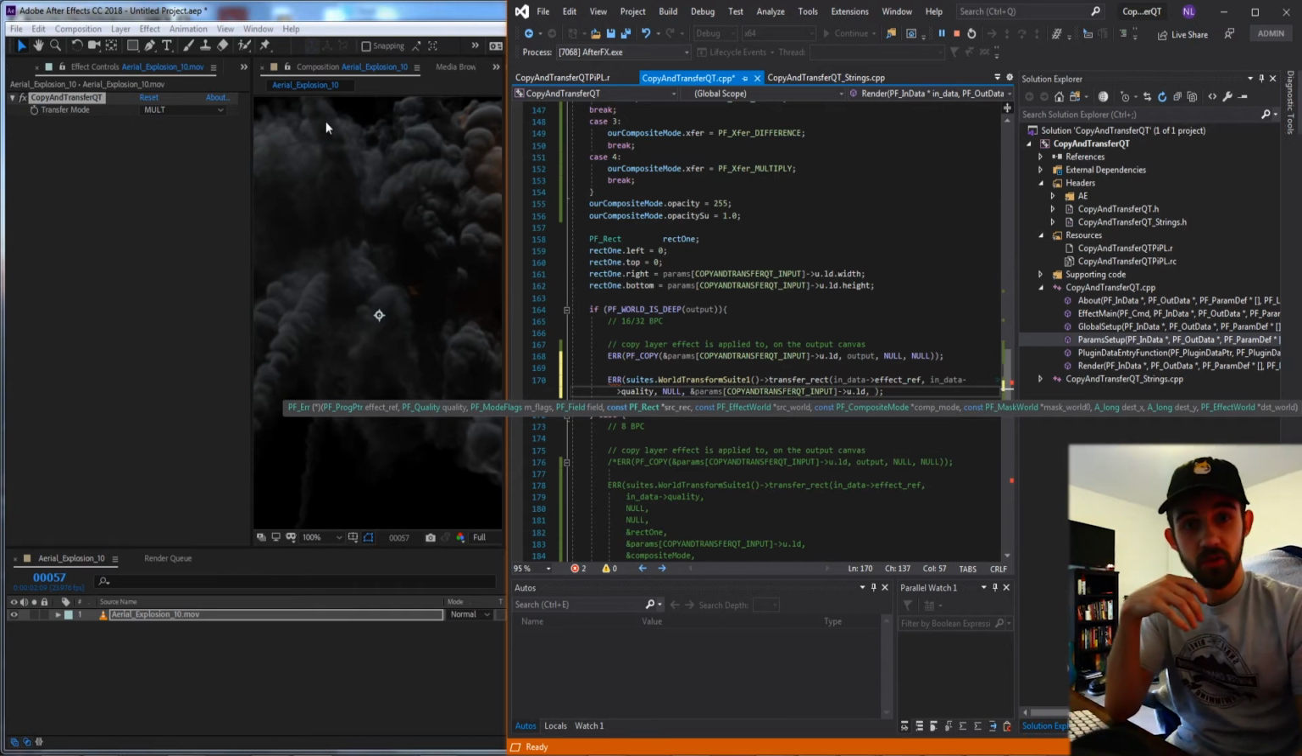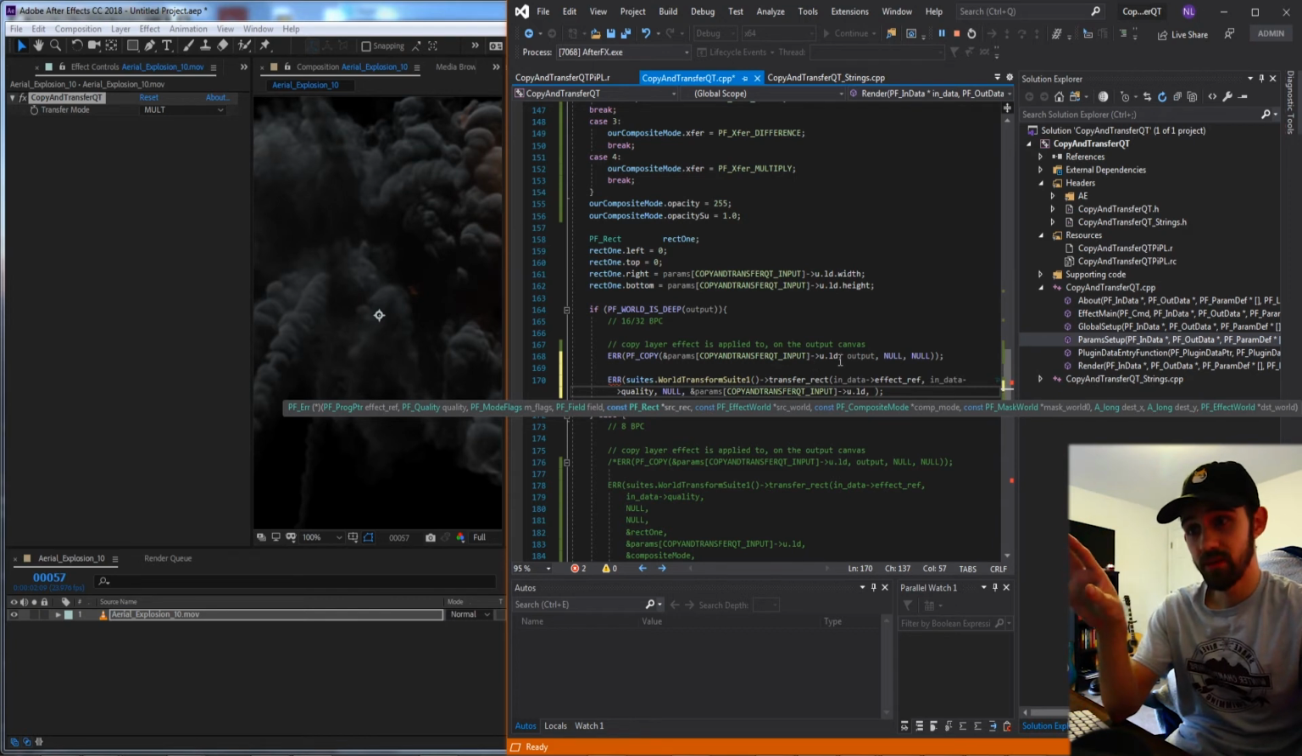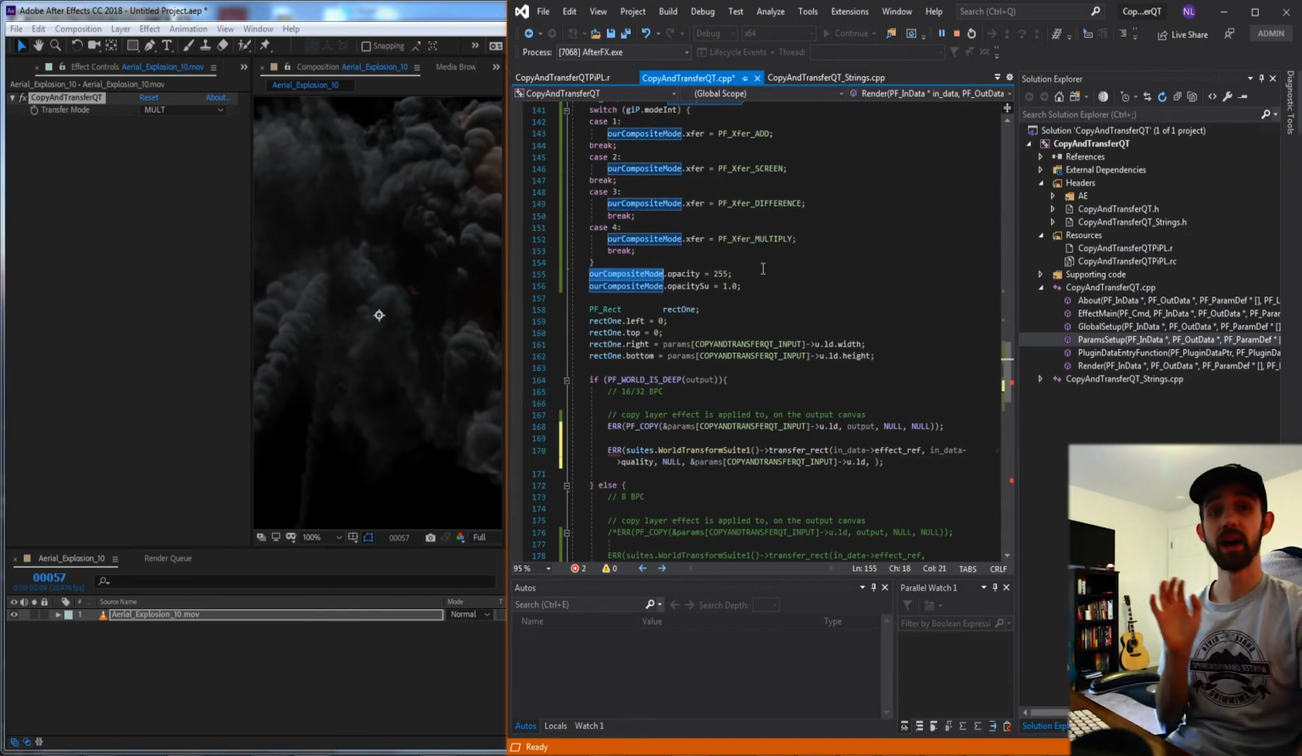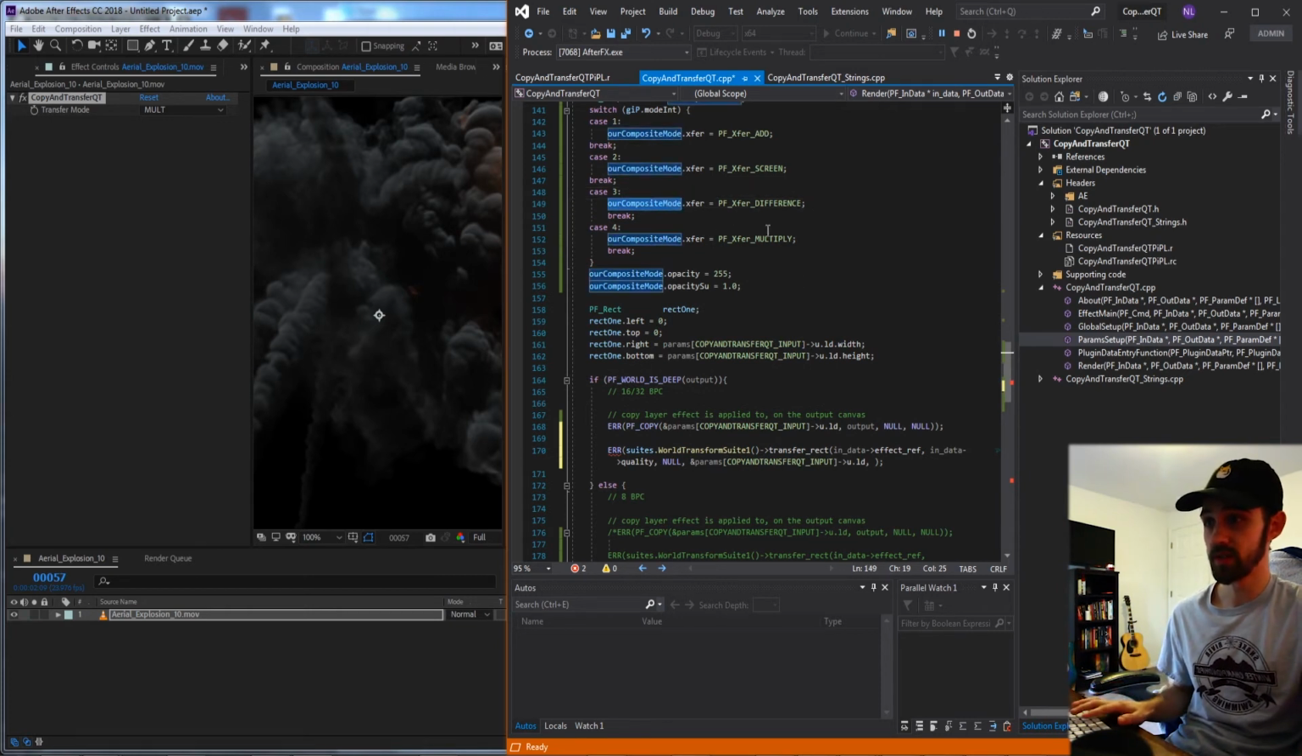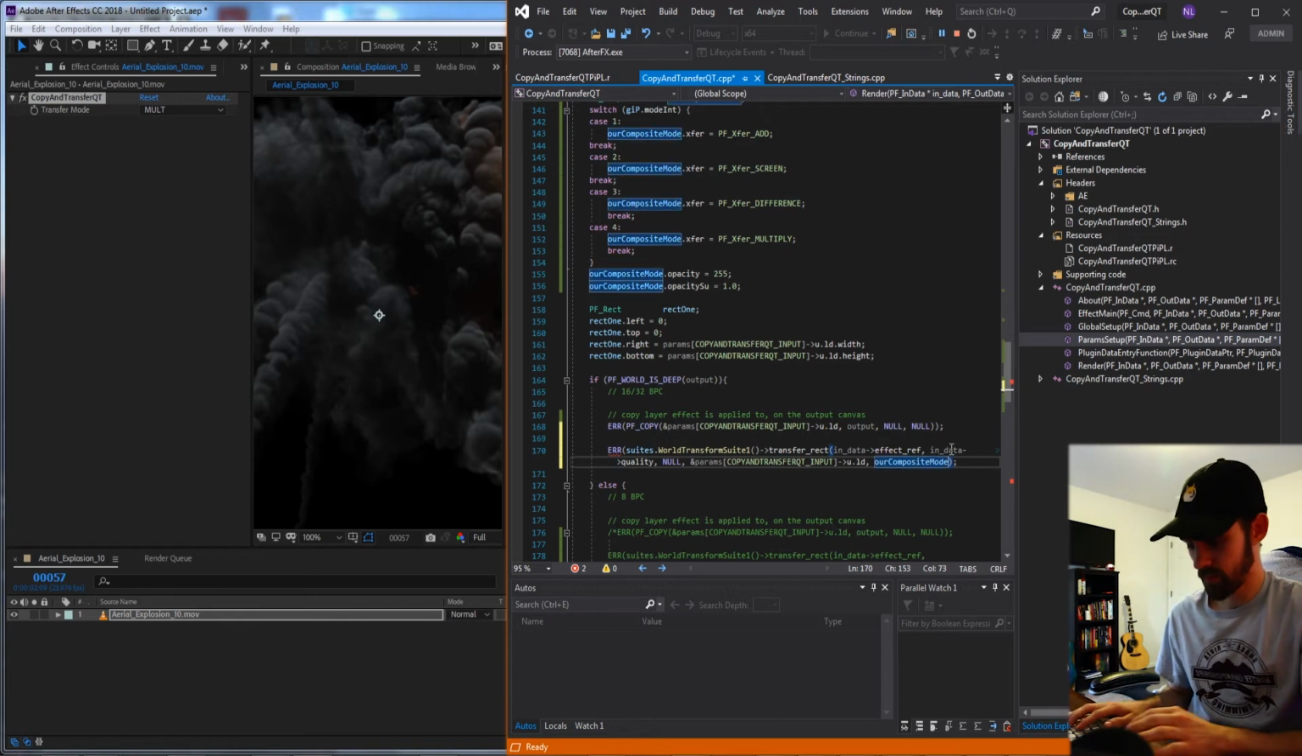And now you have to excuse me because my light died, but next up we have a composite mode, and this is what we just set up. We have our composite mode with our opacity as well as our transfer mode set up. So we can just use our variable and say composite mode.